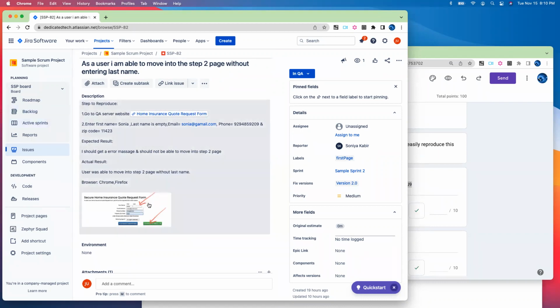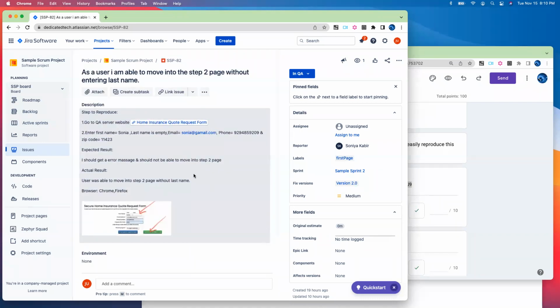Here I don't see it. This is not my bug. I'm grading somebody's. This is something that came from Sonia.